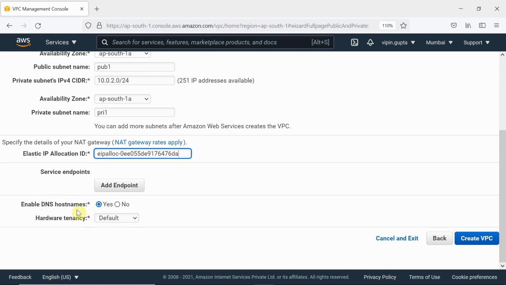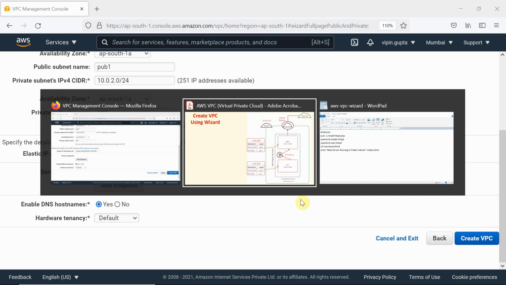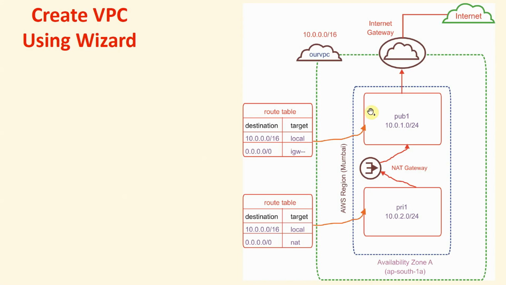So enable DNS hostname, it is okay. So let us again go to the diagram. So we have specified the options according to our lab. This is it.